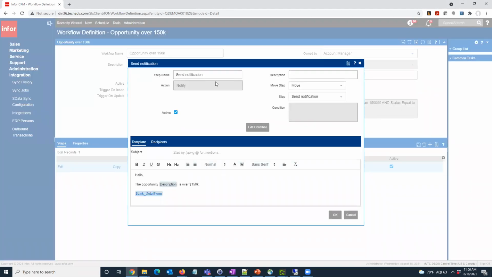So this step's going to send out a notification, and the actions are notify or approval, which we'll look at later. Once you set that, it stays. So this is a notification, and description, other information here. You can have an additional condition on this step itself. We don't want anything. We just want it to fire off when the overall condition of an opportunity over 150,000 happens.